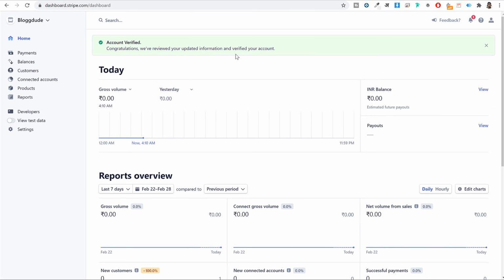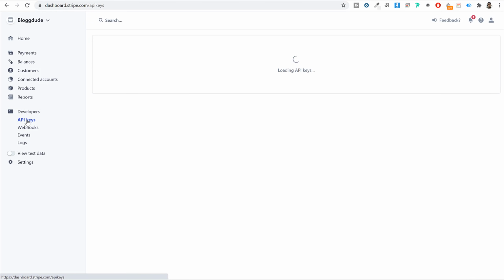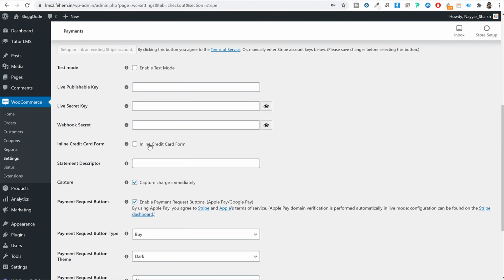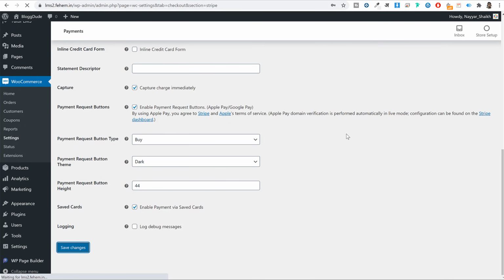Now once you log into your account, you'll see at the left hand side developers, click on that, and under developers you'll see API keys. Now here you'll see your publishable key. Copy your publishable key, paste it under live publishable key. Now copy your secret key and just paste it under live secret key, and after that just go ahead at the bottom and click on save changes. Now you can accept credit and debit card payments right on your website.